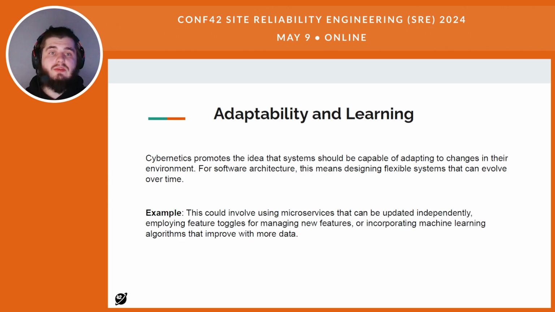Another thing is adaptability and learning. Cybernetics promotes the idea that systems should be capable of adapting to changes. It also relates to maintainability and evolvability. That means we need to apply different techniques to evolve our system without lots of obstacles, and have specific techniques incorporated inside the system to get feedback as well and learn from our mistakes, from our existing metrics. So technically, this is the evolution of feedback loops.